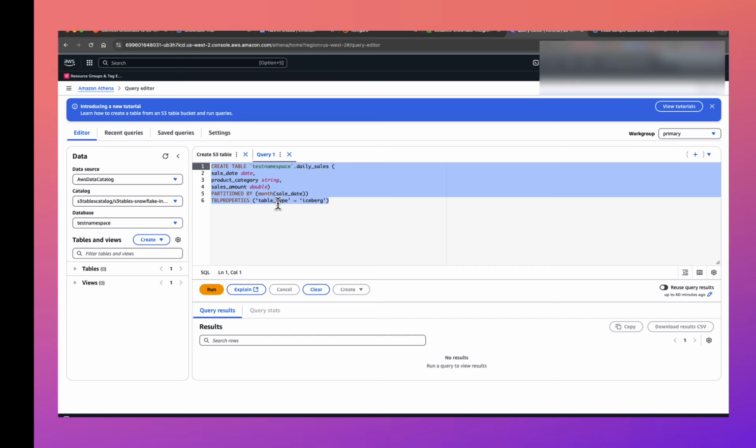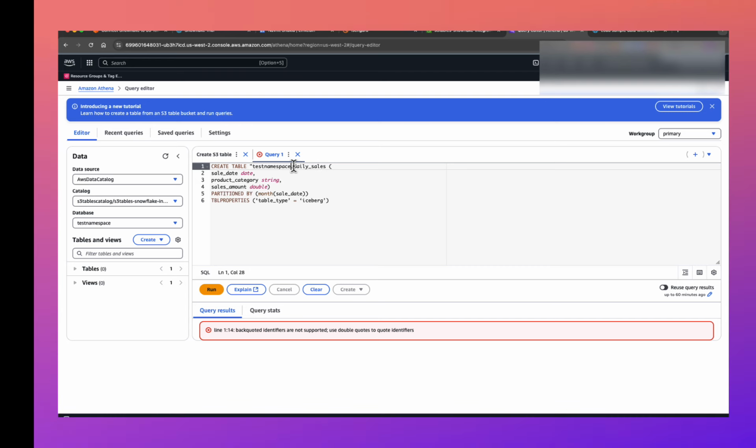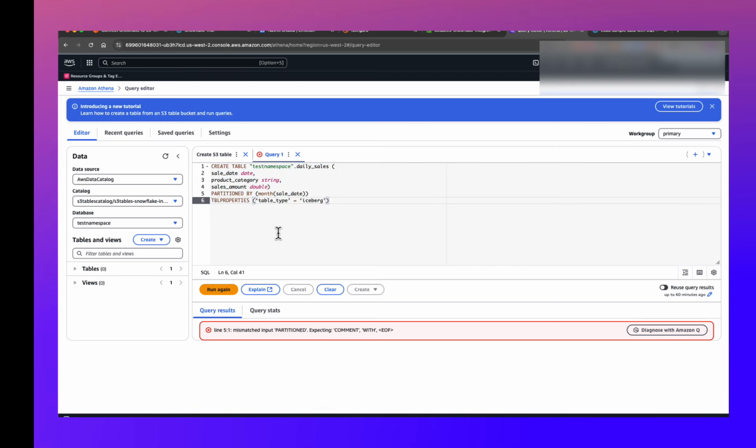Let me go back to query editor, open a new query window, go ahead and run it. If you see here, we are calling it data, table type is Iceberg. So this is telling me backquote is not supported. Okay, no problem. I can fix it here. When you copy paste, that was an issue. Partition by expected comment with EOF. Okay.